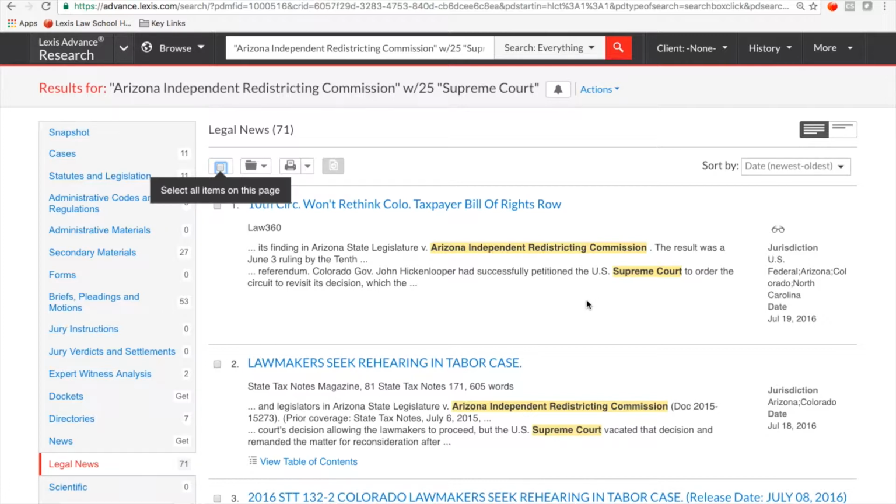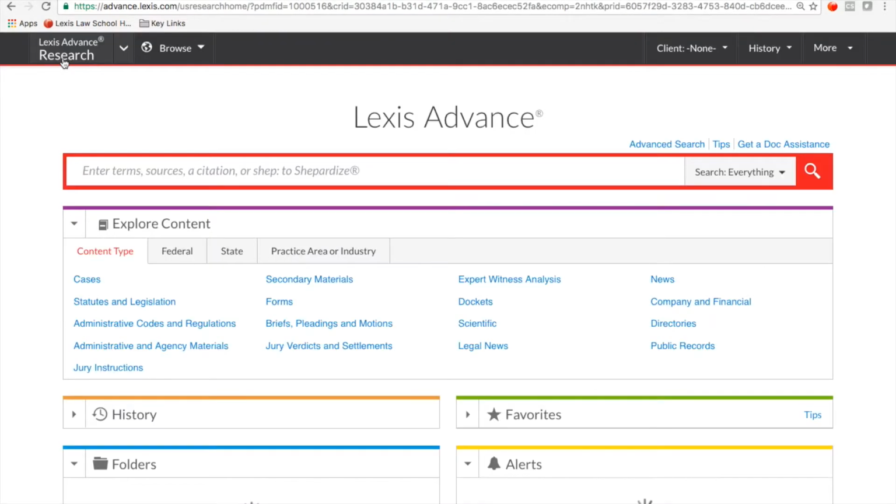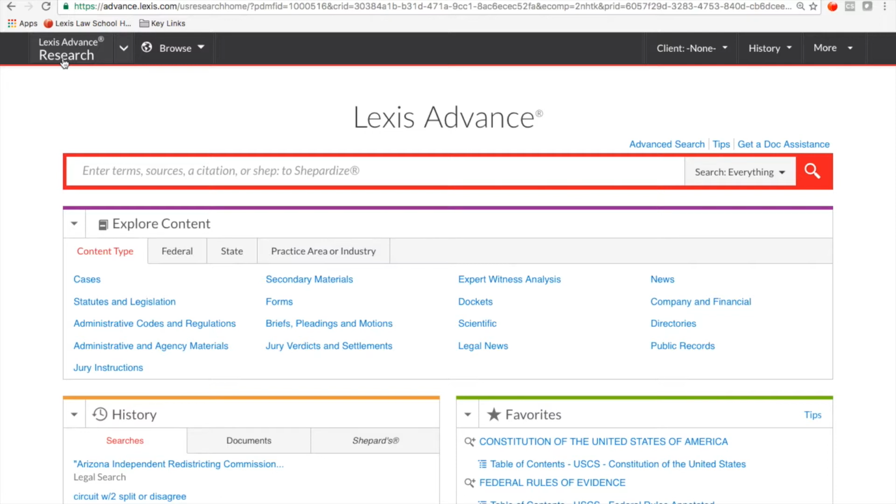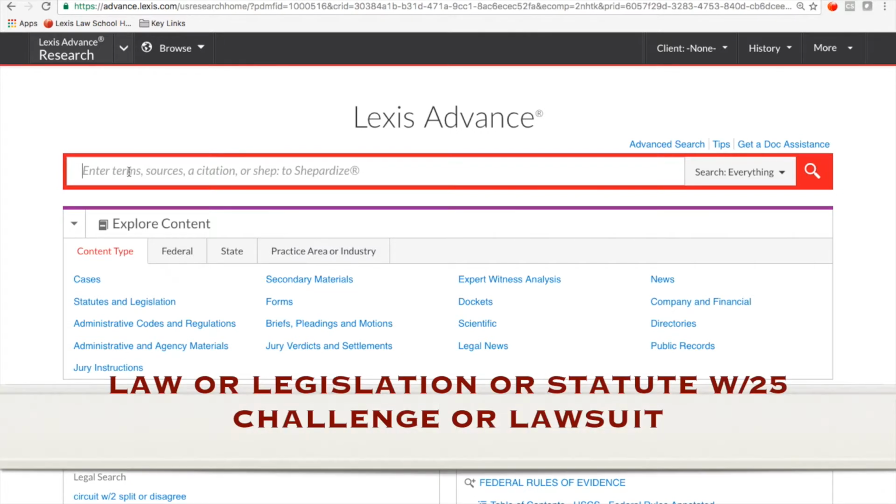So you could do a similar type of thing with legislation. So let's go back to the main research page. If you're trying to find recent legislation out there that's kind of hot button that you could write an article on, and you want a news article to kind of help basically get you started, you can go ahead and type in searching law or legislation or statute within 25 words of the word challenge or lawsuit. So this is going to get you some of those more controversial pieces of legislation that are out there.